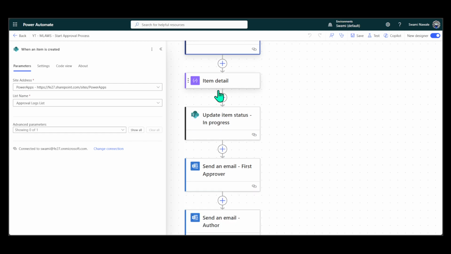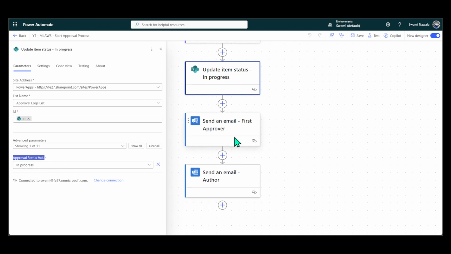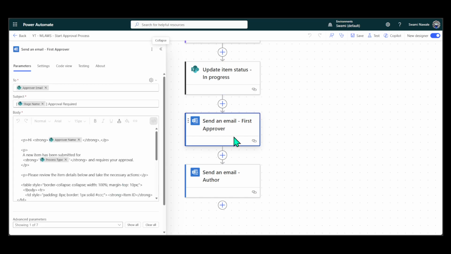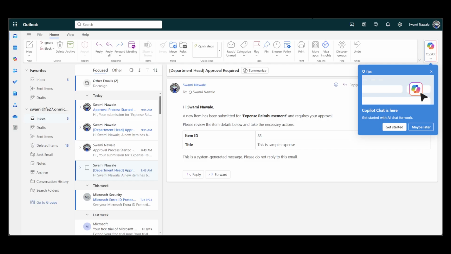When an item gets created, I take the ID of that item and update its approval status to in progress. I'm sending two email notifications. Whoever the first approver is, I am sending the email to them, and whoever the author is, that means who created that item, I am sending an email to them as well. I go to my Outlook, and I just received an email.